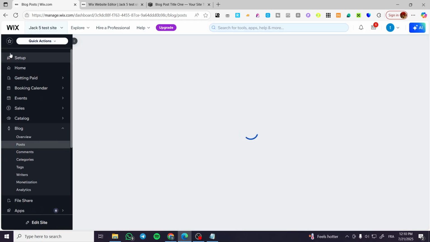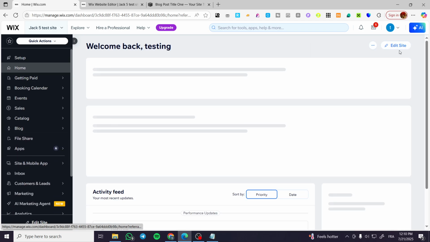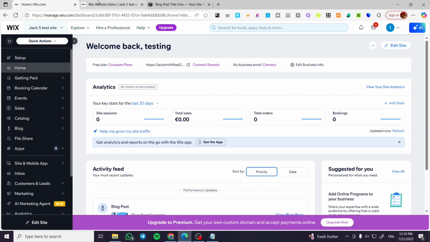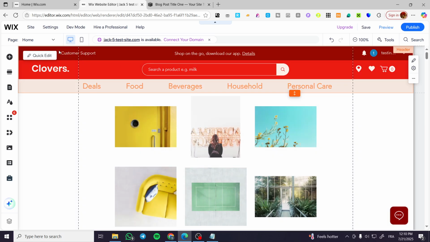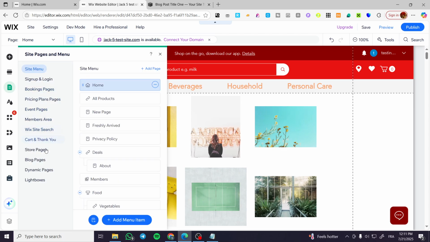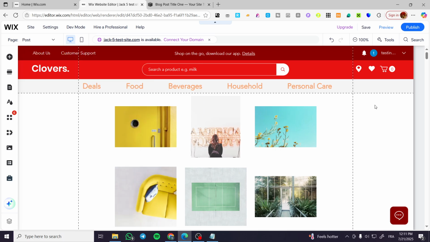Now I'm going to head over to the Wix website and open the editor, clicking on edit site on the home or the setup page to open up the website. This is the editor. Head over to the left side of the screen, click on pages and menu, then select blog pages. Now on the blog pages, we're going to select posts. From the posts, it is going to show the posts of the website that you have chosen.